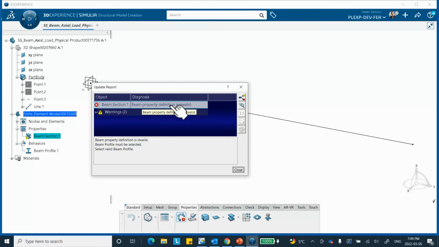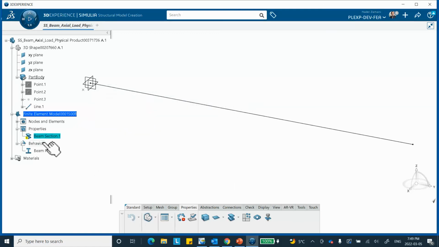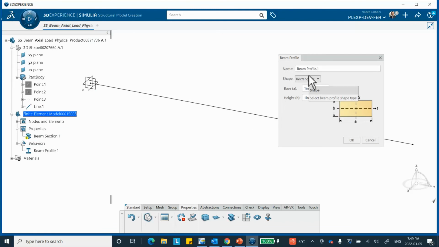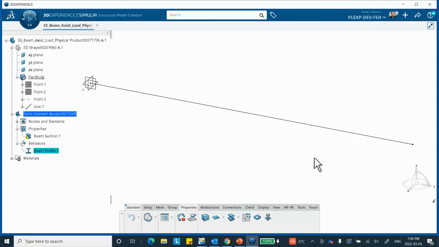Beam section property is invalid. Okay, so let's check why. Beam profile. Oh, I don't think I selected the profile. That's right. So we go back to properties.